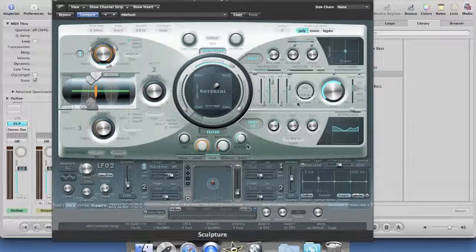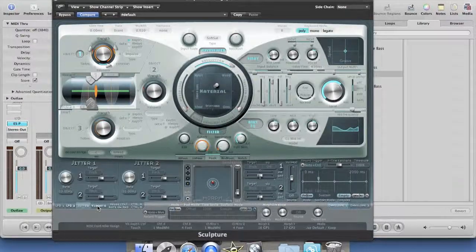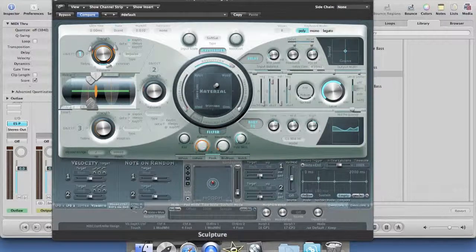You got your filter section here, your amplifier section here with your envelope controls. This one even has a delay section, an EQ section. You've got your LFO section down here, and you can even choose LFO1, LFO2, a jitter, vibrato, and a couple of other ones. And then here's even some further envelope controls down here in this little section.